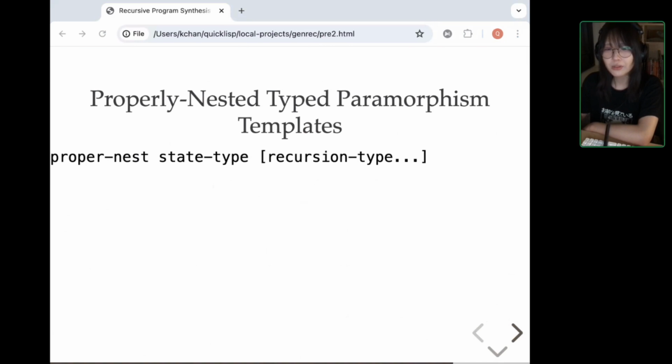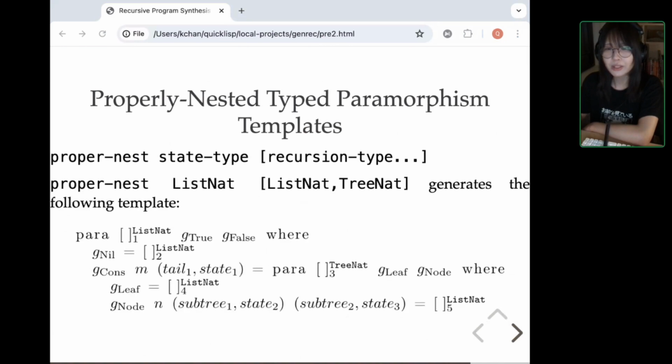As we have seen in previous examples, the paramorphism combinator can have different instantiations when it recurses on different types of structures, say lists or natural numbers, and different state types. This results in some degree of freedom, even if we settle on a proper nest as the overall shape of the recursive program.